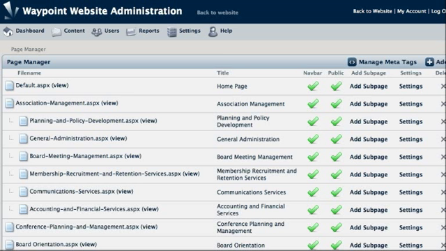Hello, this is Mike McCloy with Twin Harbor Web Solutions with a quick tip for you here today: how to generate and create a sitemap file for your Waypoint site.